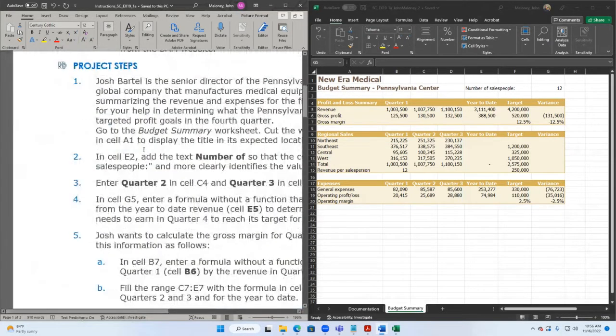So I did A1. I cut the worksheet title, New Era Medical, from I1 way over here on the right to A1. Did it. Number 2, I added the text "Number off" before the word salespeople. Did it. And that's in E2. Done. Nice and easy.